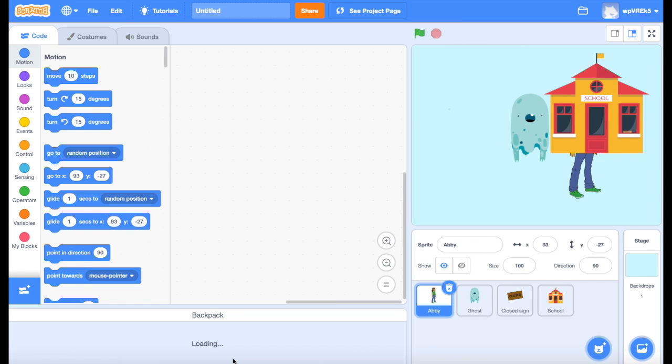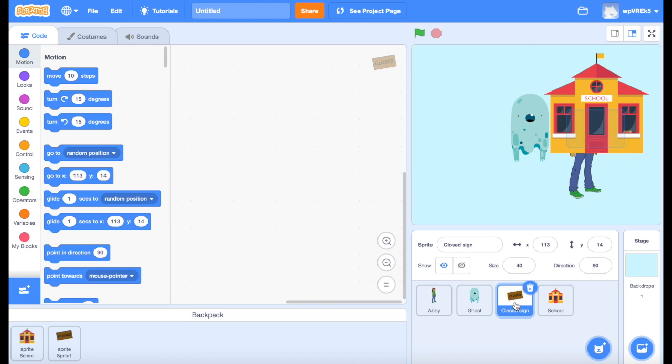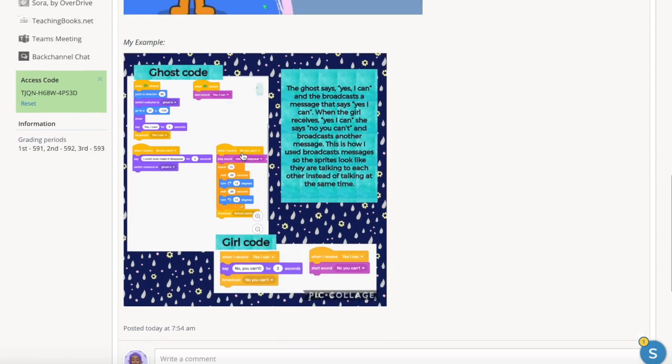In today's how-to video, I will show you how to bring sprites and their codes from one project to another using the backpack. This is really handy because if you drew your own sprite, you won't have to redraw it in this new project. You can just carry it over. The backpack works with sprites and backdrops you uploaded or selected from Scratch. And this one will show how to use the broadcast message block instead of the timing block.